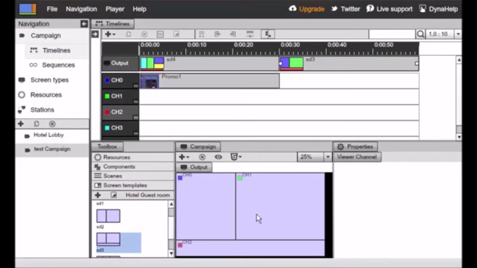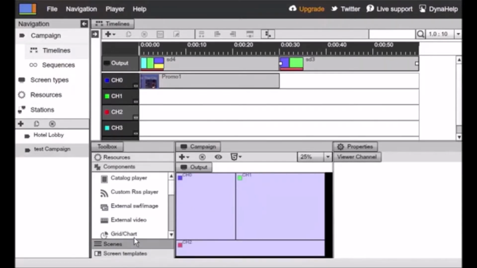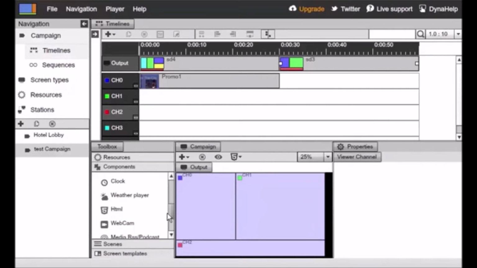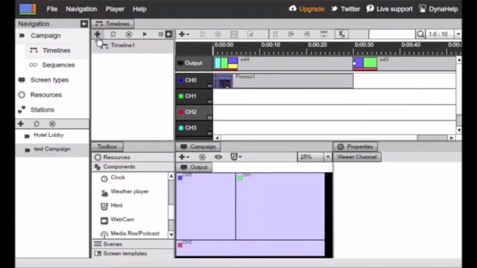And of course I would need to fill the rest of the channel with resources. We also support components that you can put labels, videos, HTML websites, RSS news, tickers, media RSS videos, weather, webcam, capture cards, live TV. Everything is supported, so there's a whole bunch of stuff you can fill these resources or channels with. And also notice that right now we just have a single timeline.